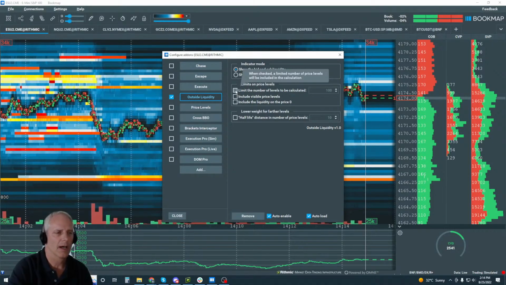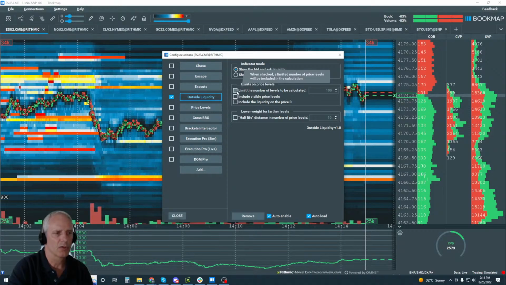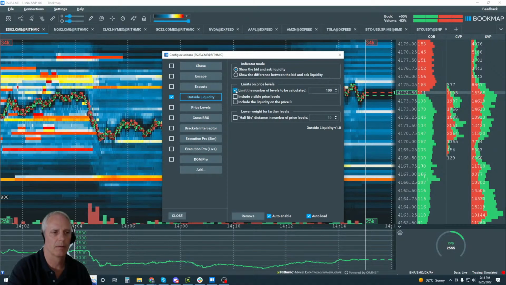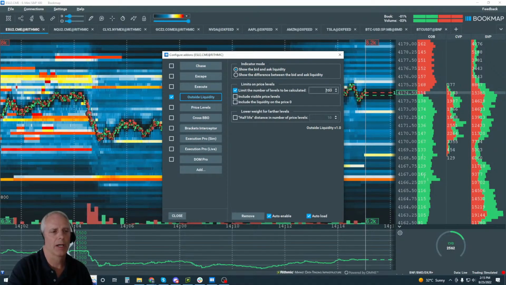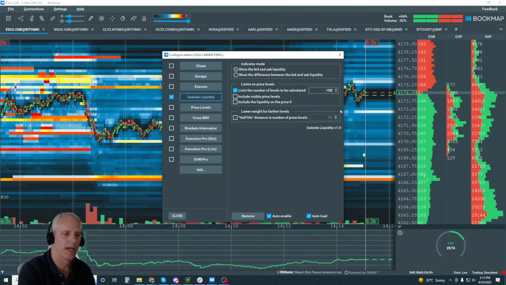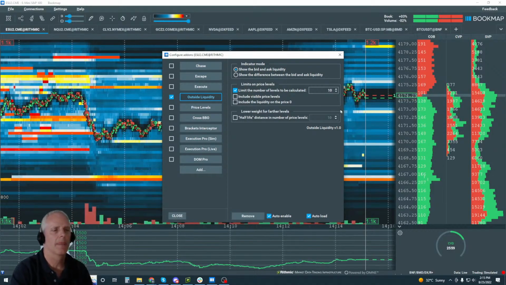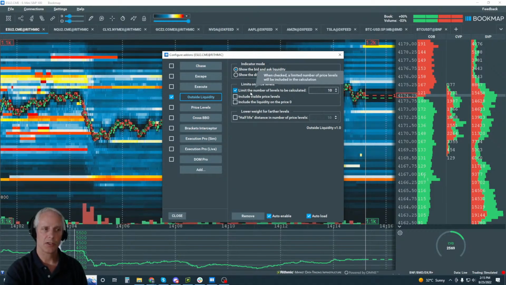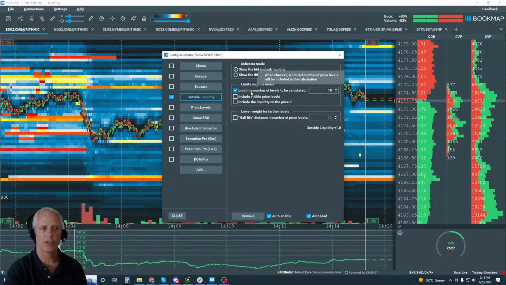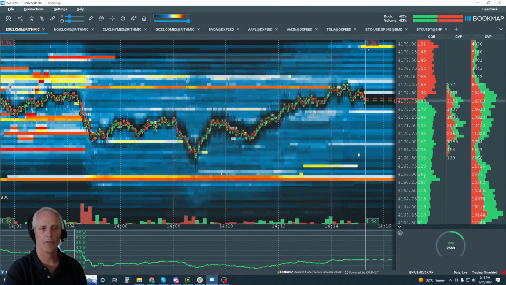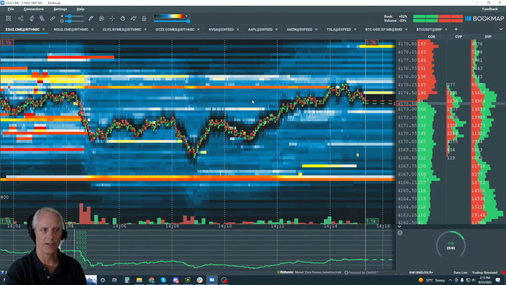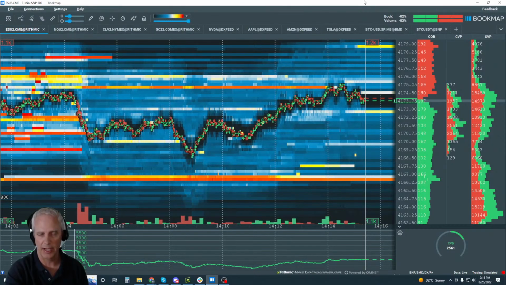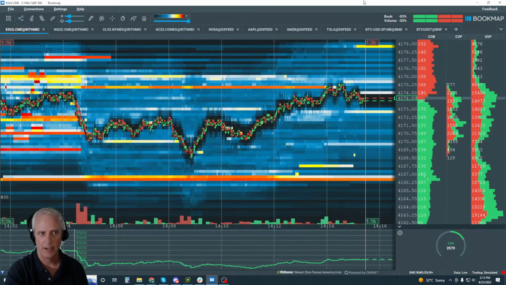selections in here. So in filters, limit the number of levels to be calculated. Let's choose 100. Okay, well, actually let's choose 10 just for kicks. So 10 levels. What does this mean? What is it calculating now? It's still making the same calculation for liquidity outside of this viewable range here, but only for 10 levels outside of this viewable range. That's it.